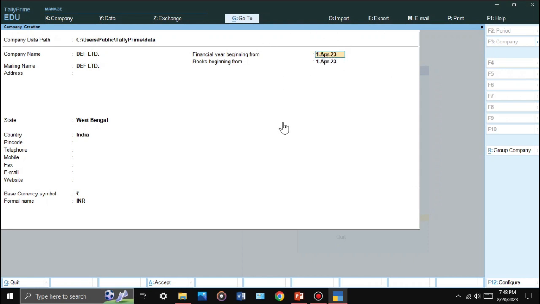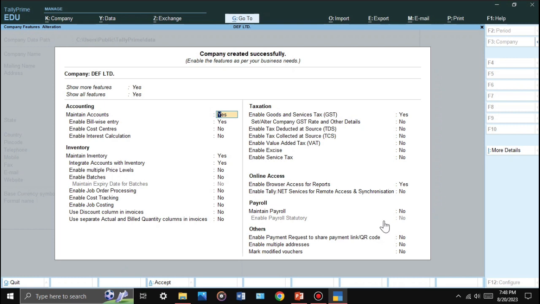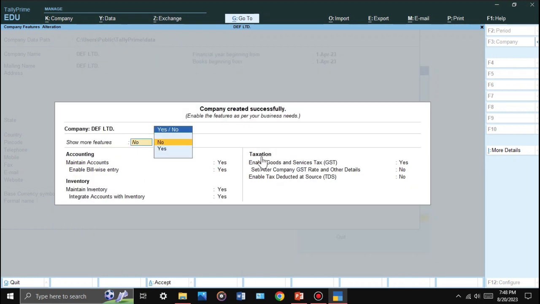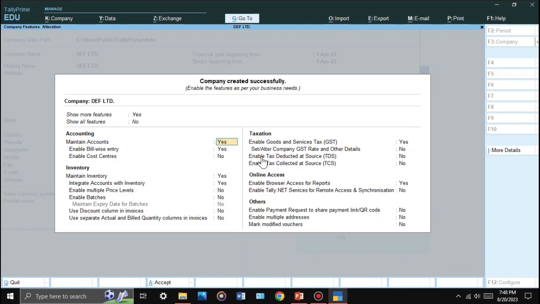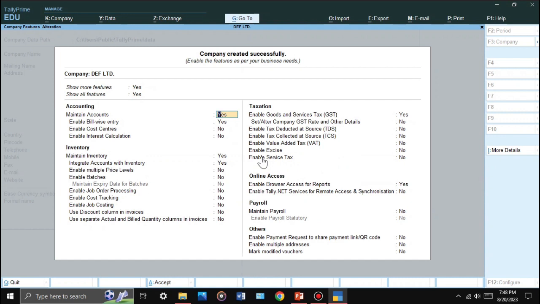So this dialog box will appear. We'll say accept. We'll go for yes. We'll give a Y on the keyboard. We will have all these options as I have told you. If you are not getting all these features, if your window pops up like this only, then you can go to show more features, yes. Then show all features, you can go yes again, and then you go on enter.